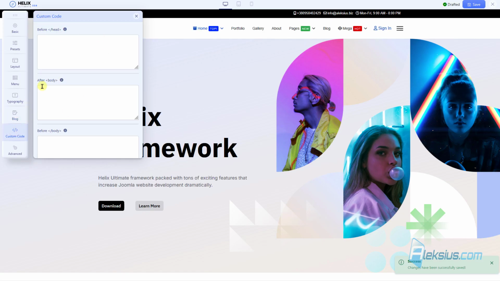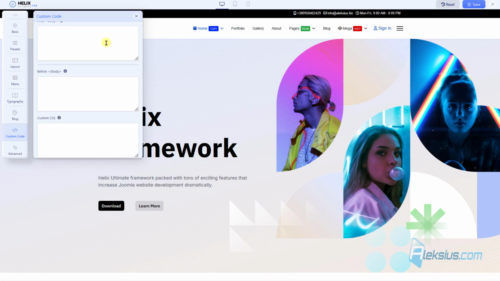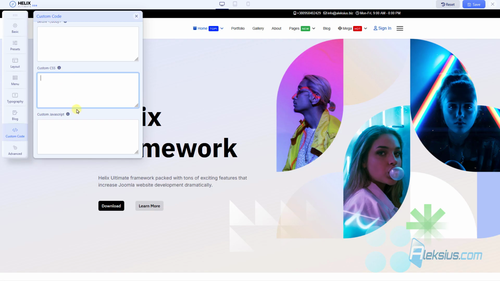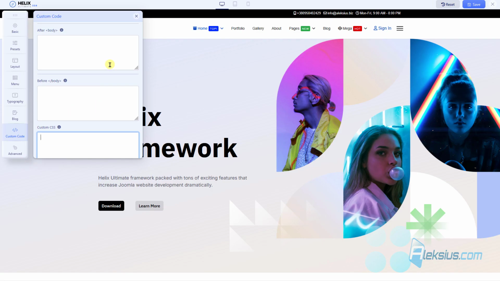The next tab is Custom Code. This tab, I suggest you use these fields only if you know what you are doing, because you can add some code here and it will be added to all pages with this style enabled. So be careful. Here also you can add some custom CSS or JavaScript code. This is only for advanced users. For example, you can add Google Analytics tag here and so on.